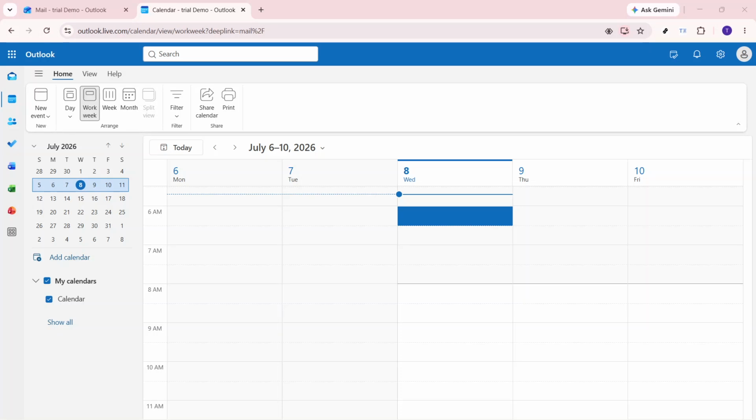In today's video, I'm going to teach you how to create an appointment on Outlook Calendar. To get started, open Outlook and head to the Calendar section. This is where you can view your schedule, manage upcoming events, and create new appointments.